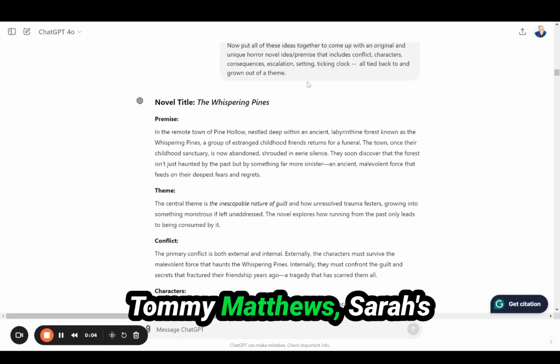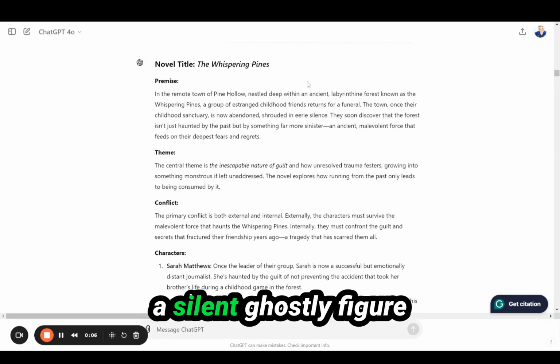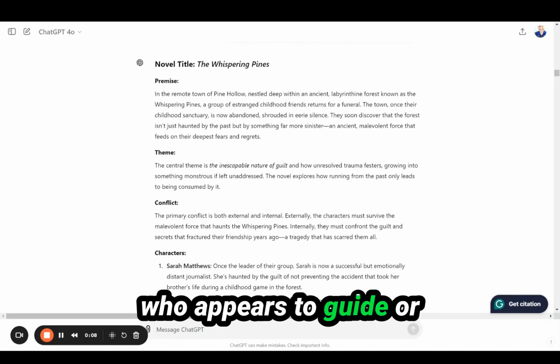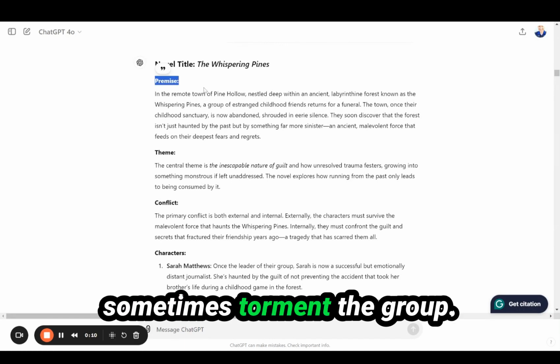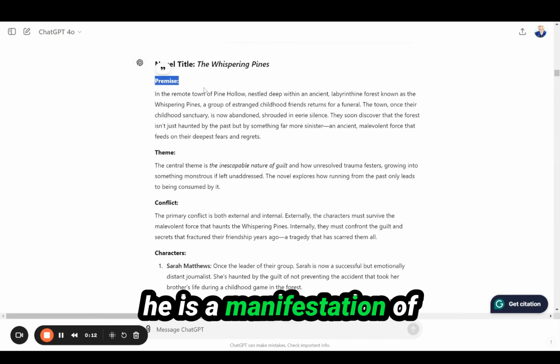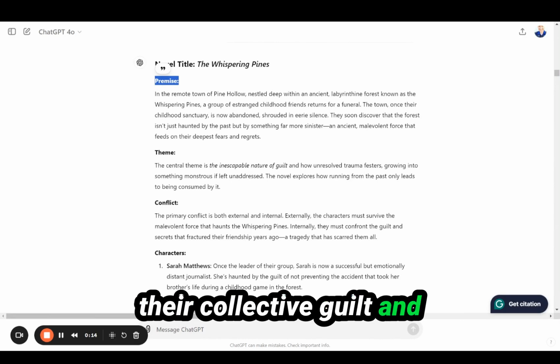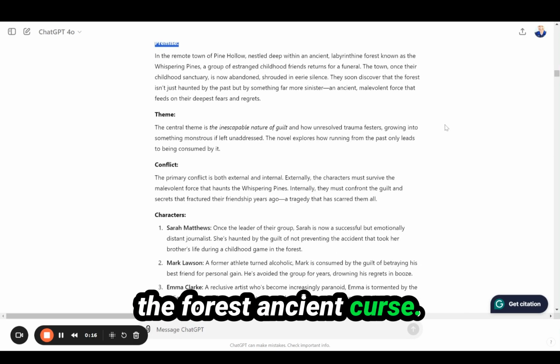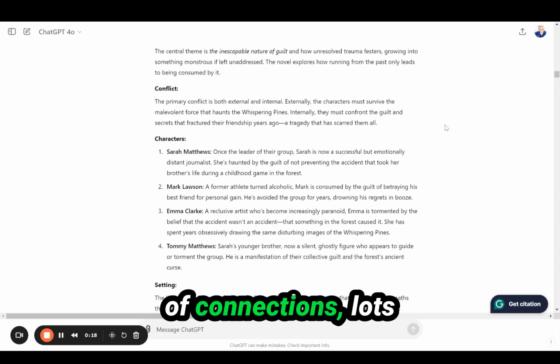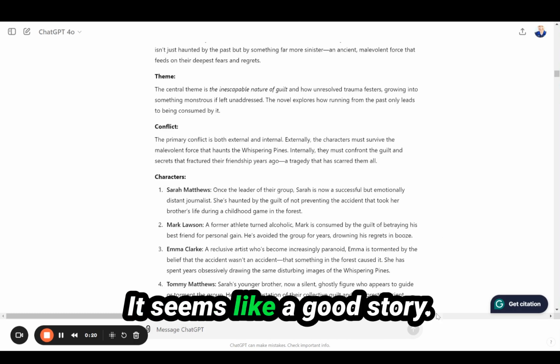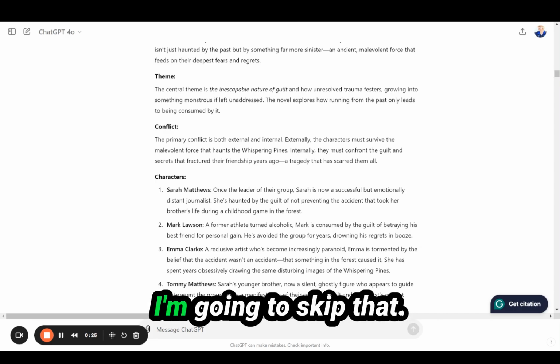And Tommy Matthews, Sarah's younger brother, now a silent, ghostly figure who appears to guide or sometimes torment the group. He is a manifestation of their collective guilt and the forest's ancient curse. All right, so there's all kinds of connections, lots of stuff going on. I like it. Seems like a good story. ChatGPT gave me some information on the setting. I'm going to skip that.